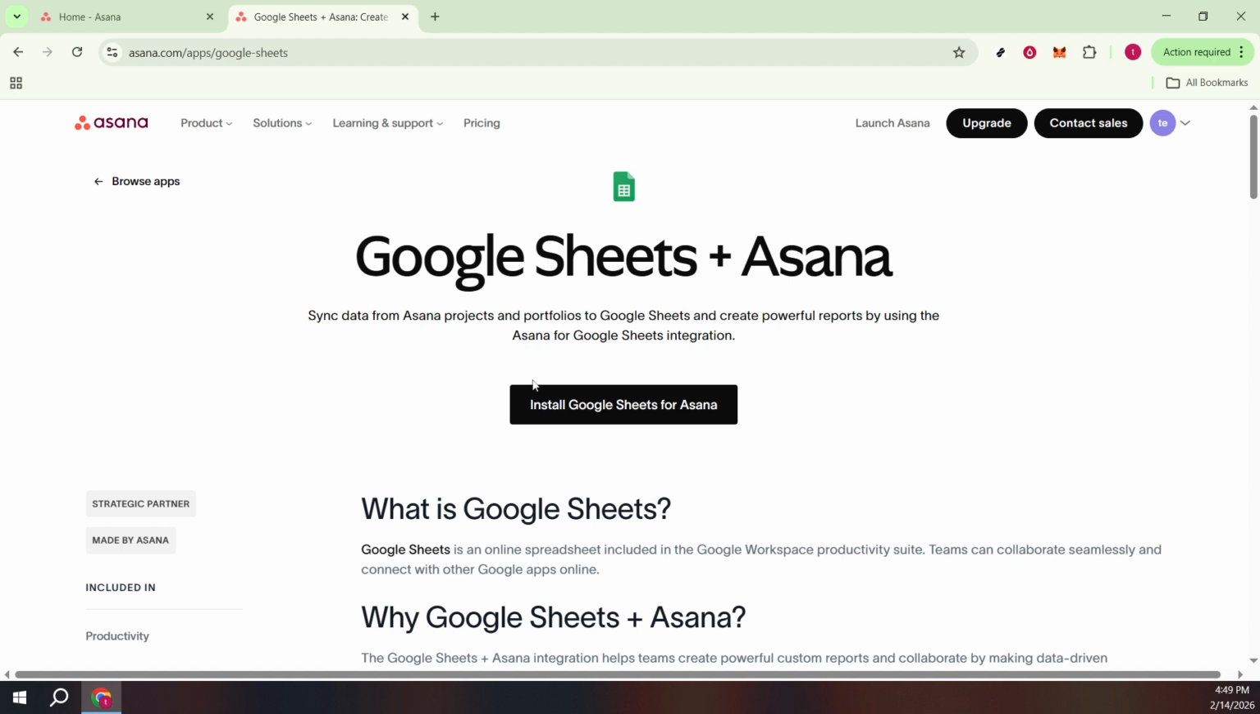That's the full process. Open Asana Home, go to your profile settings, select the Apps tab, choose See All Apps, search for Google Sheets, and click Install. With that integration in place, you'll save time moving information into Sheets and keep your reports up to date with far less manual copy and paste.